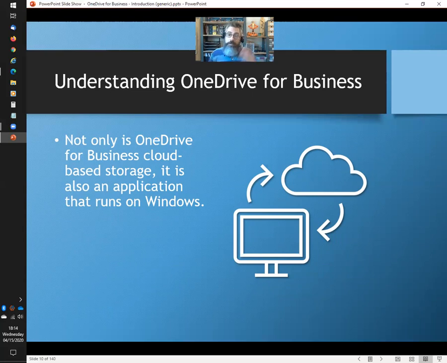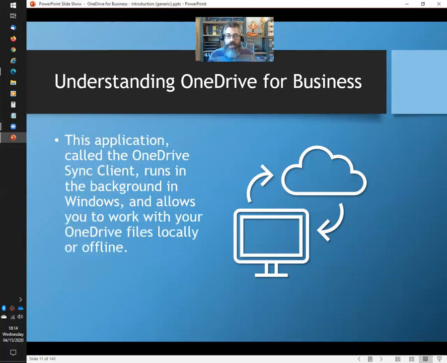Like Teams, if you've taken any of the Teams sessions or had any experience with that, Teams both runs in the cloud and there's a desktop version of it. And OneDrive is the same way. There is a web-based version of it and it runs in the cloud, but there's also a desktop version of it. And we will talk a lot about that as we go along today. It's called the OneDrive Sync Client, or I think the official full name is the OneDrive Windows Sync Client. But regardless, the Sync Client runs in the background of Windows and makes your cloud files available locally.